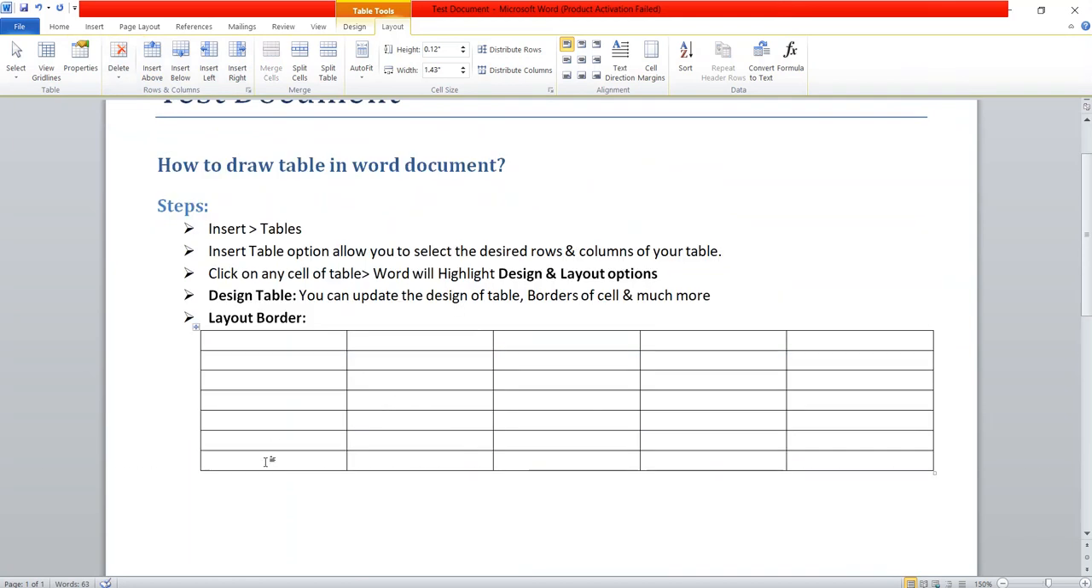Make sure your cursor is in a cell above or below which you want to add. For instance, I am here and I want to insert a row below, then I need to click here and it will add a row below it. For instance, I am here, I want to add a row above, I need to click here.